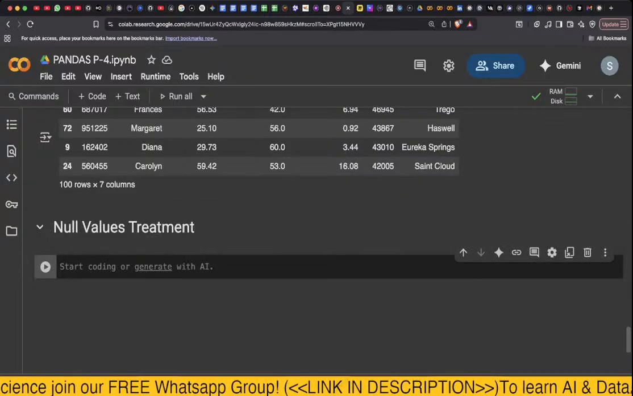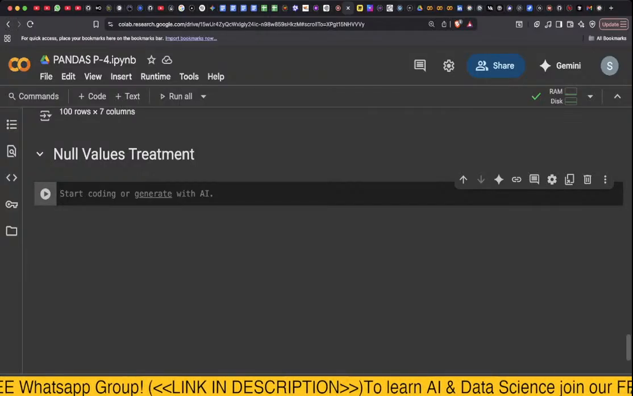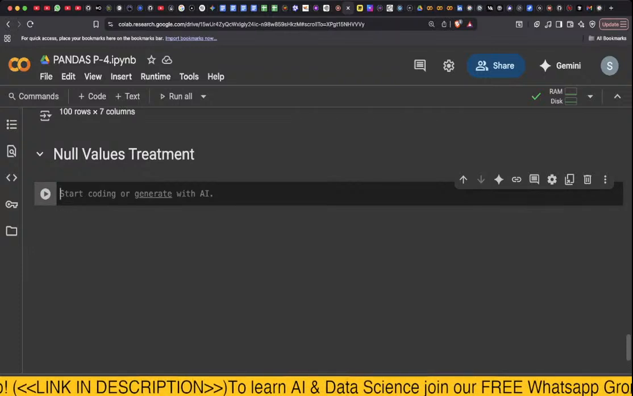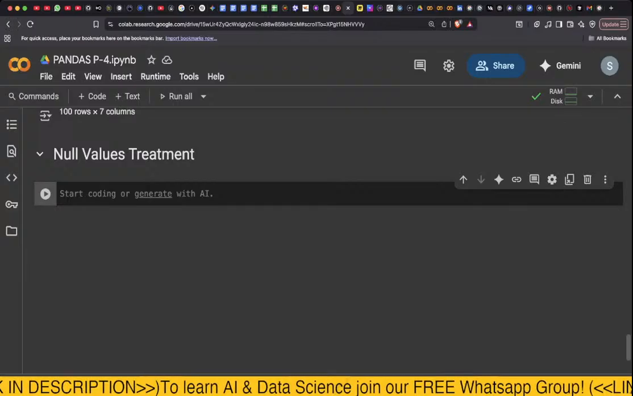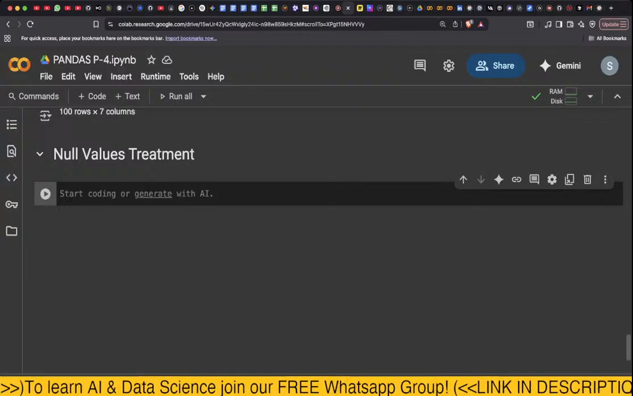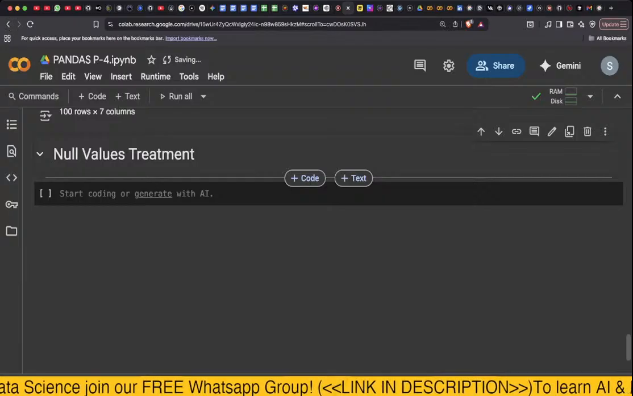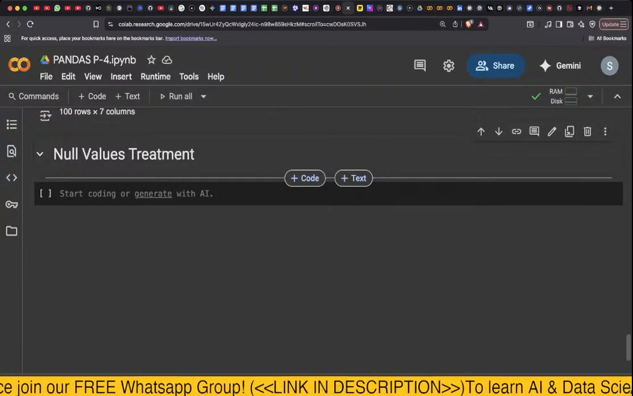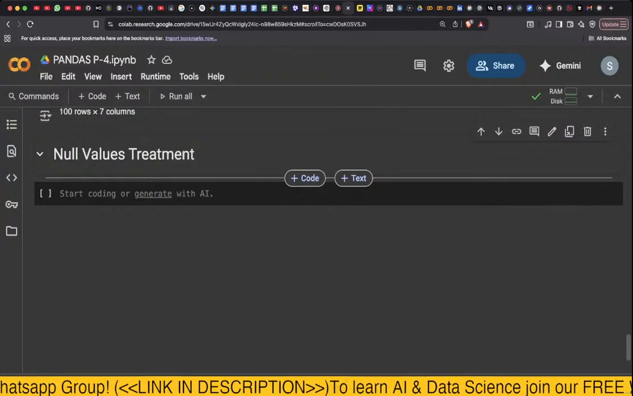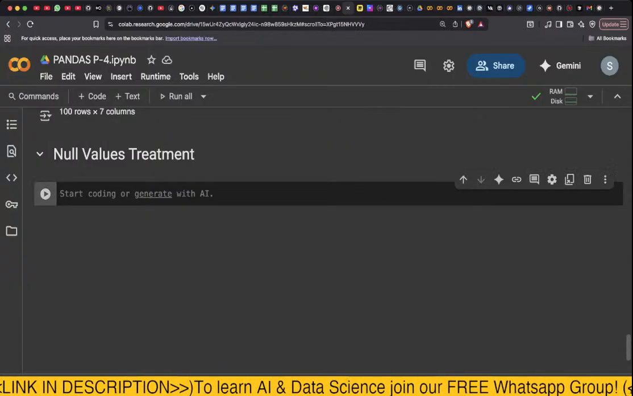So this is a huge topic, a separate and huge topic. We will also be practicing this when we learn machine learning, because we use it very often in machine learning. Whenever you work on any project, even any small project, you will have to do this null value treatment. So what exactly is null value treatment?